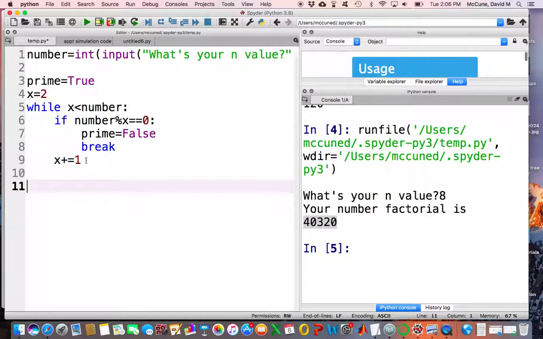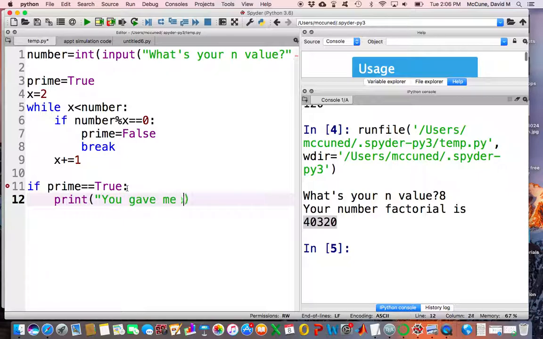So now at the end here, if I want to actually print things, I can do something like this. If prime is still true after all that. Right? I assumed prime was true up front. I assumed I had a prime number, and then I just sort of proved myself wrong sometimes, right? So if the value of prime is still true, then I should tell the user, right? You gave me a prime number. Else, not prime, whatever.